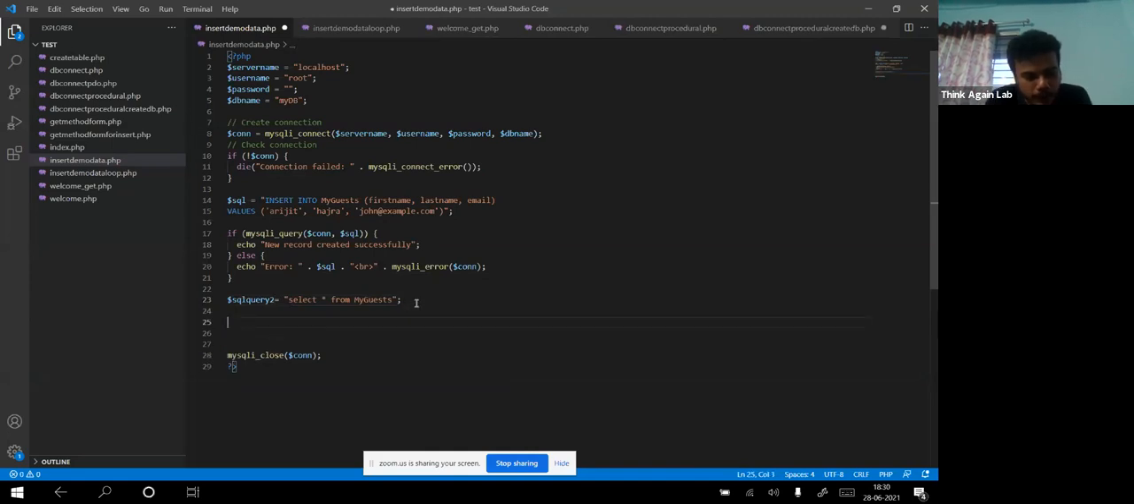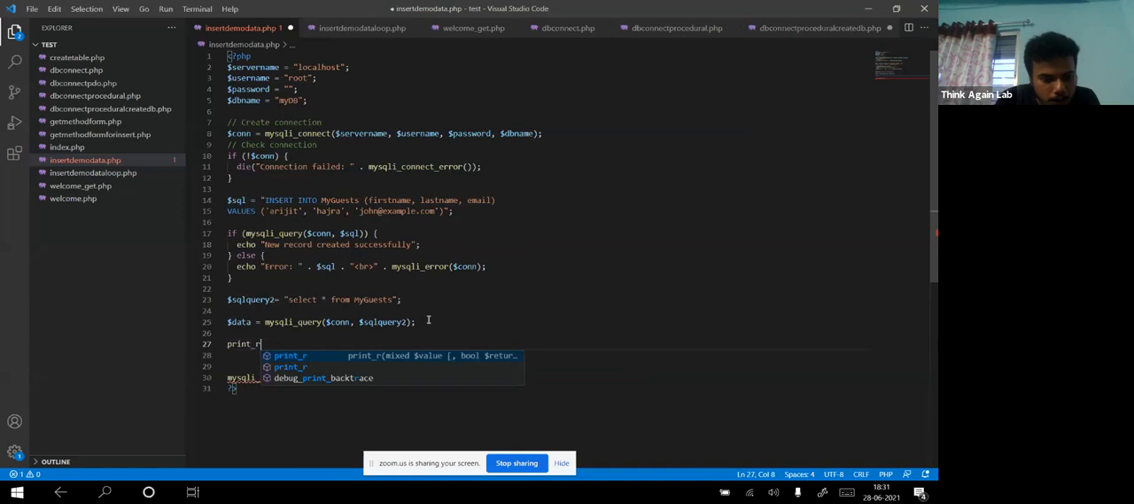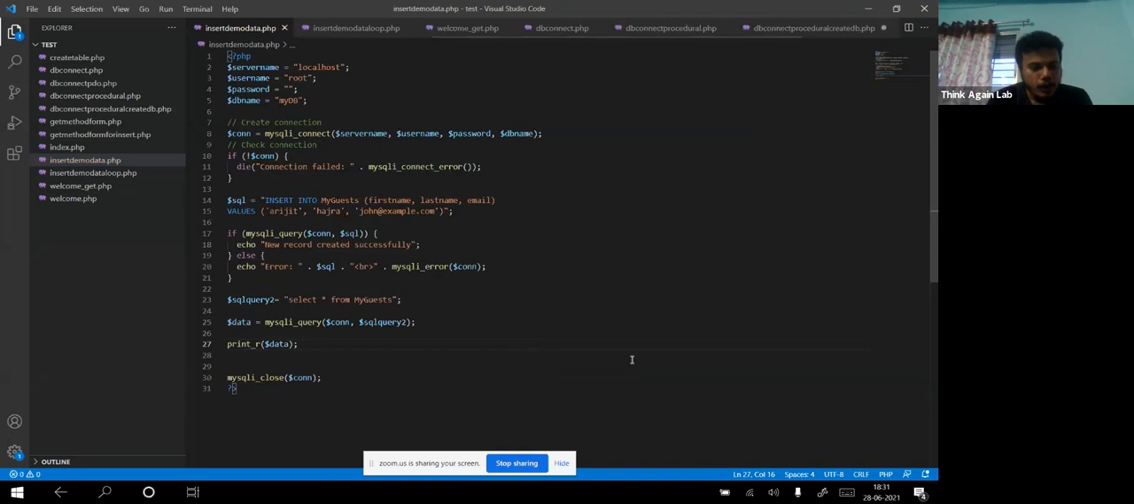In we got data equals MySQL query on SQL, query 2, and then print underscore r data. So in this part, in only these 3 lines, we are fetching the whole table data and showing it, right?